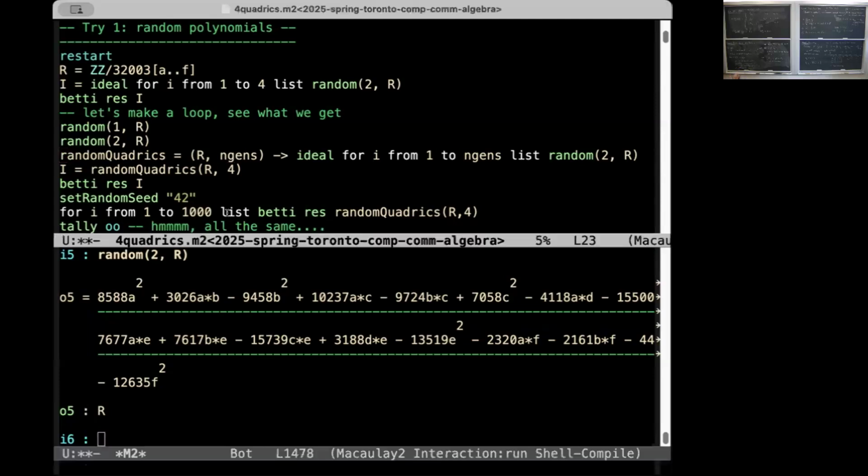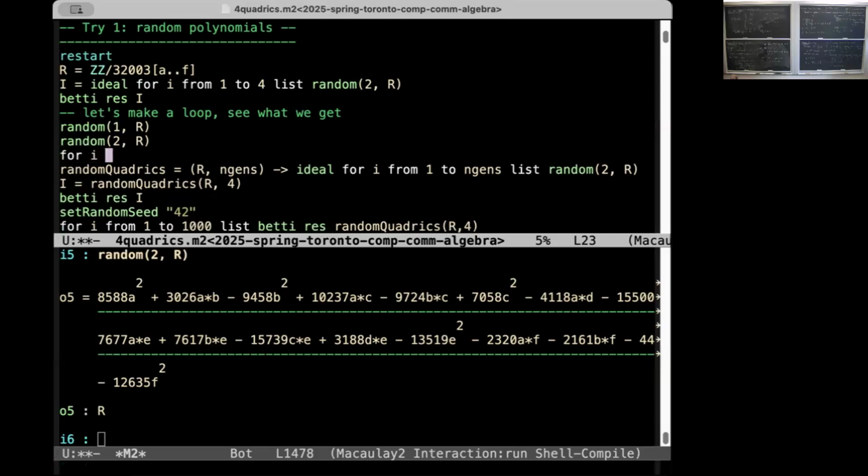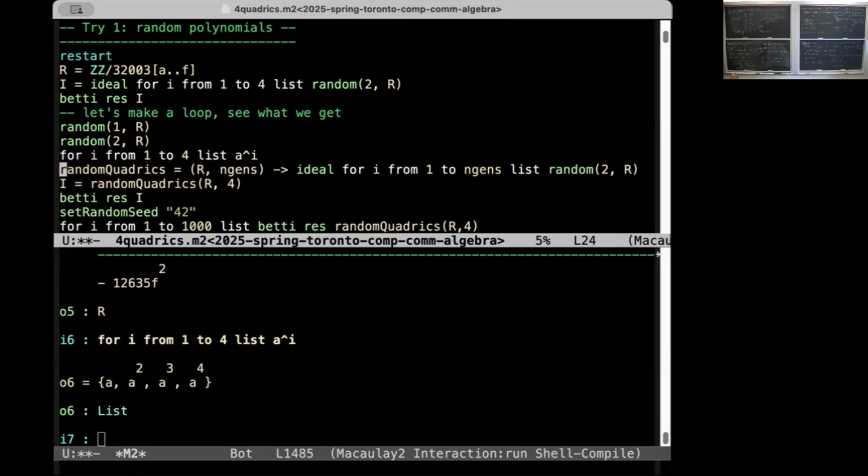Okay, so now here's the function. This for loop is like normal programming languages, except the word is list, right? What does it do? It makes a list of all the results. So for instance, let me do an example. If I do for i from 1 to 4 list, and I take the polynomial a to the i, what do I get? I get a list.